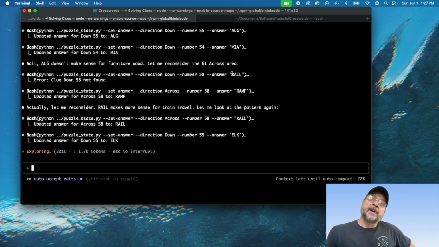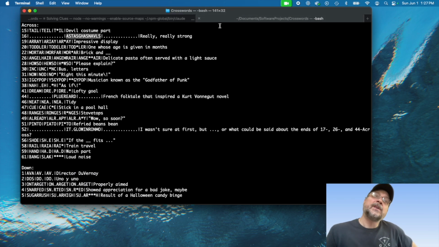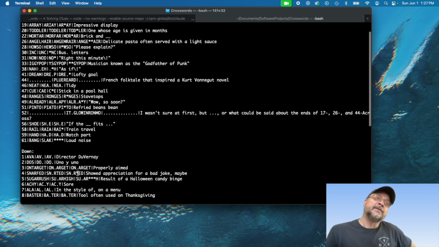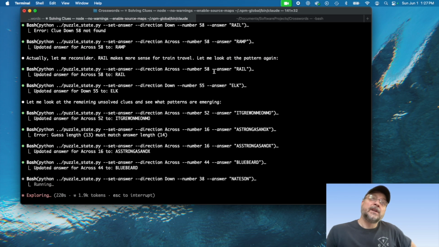Rail, I think rail was right. Clue 58 down, not found. Yeah, there's no 58 down. Oh yeah, it made a mistake. It should have been doing 58 across. And then, okay, it fixed it here.